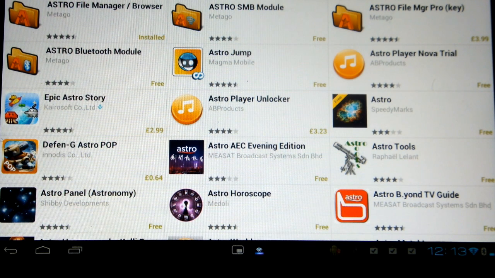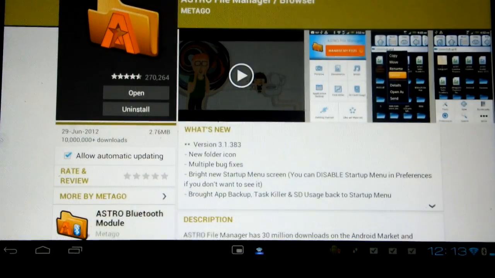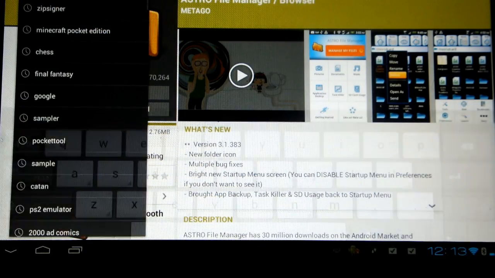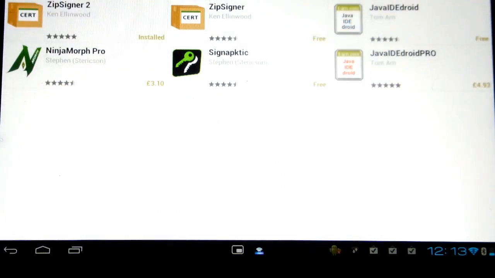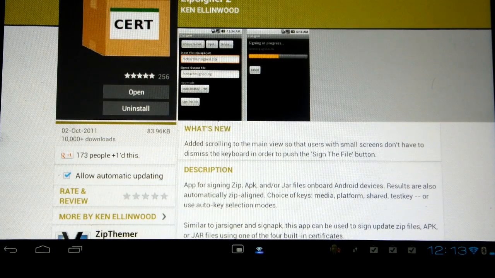They're both free. So the first one you're gonna have to get is Astro File Manager Browser. Go and grab that from the Play Store. That's free. And the second thing you'll need is Zip Signer 2, which is also free. And you'll need that for signing your app once we've finished messing around with it, basically.